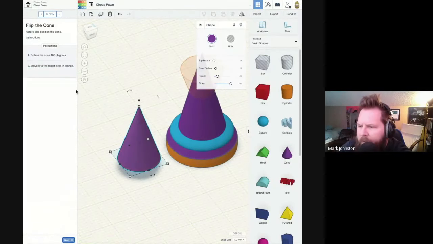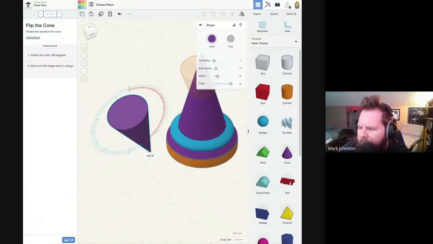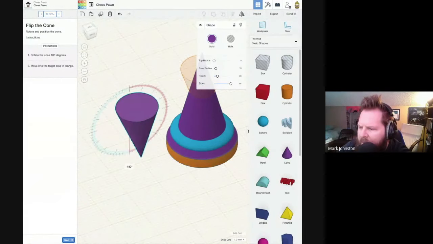I'll click next. Okay, rotate it 180 degrees. Okay, so I can click and drag like that. And remember, it'll snap if I stay inside. If I go outside, I get really granular. There we go.